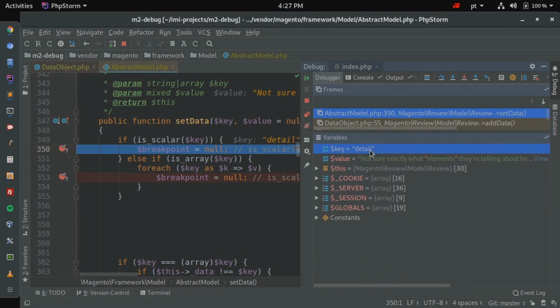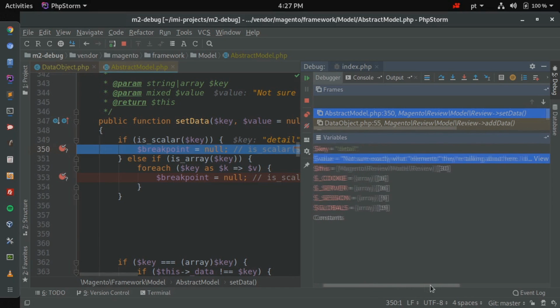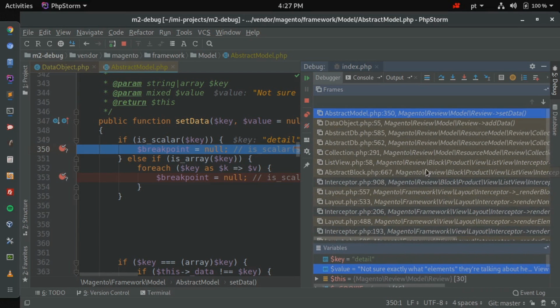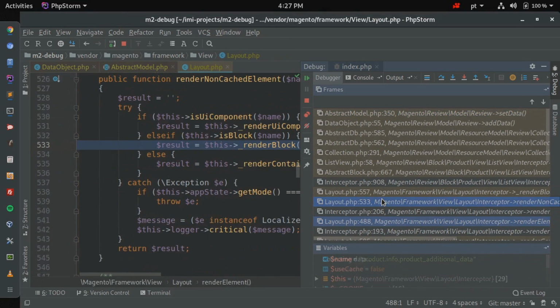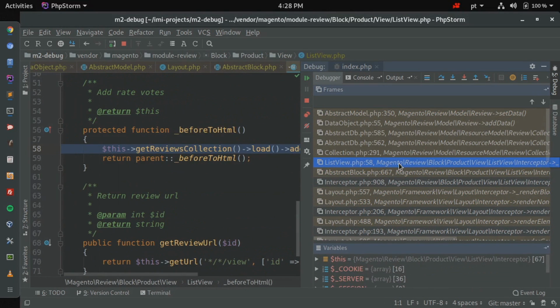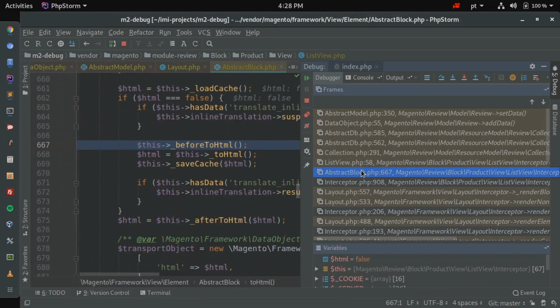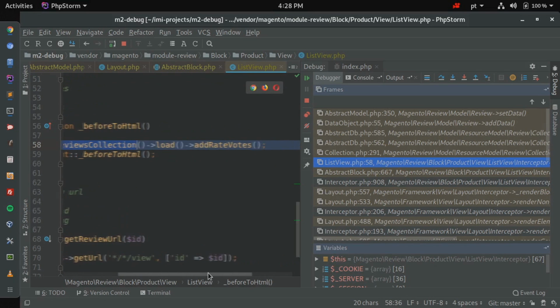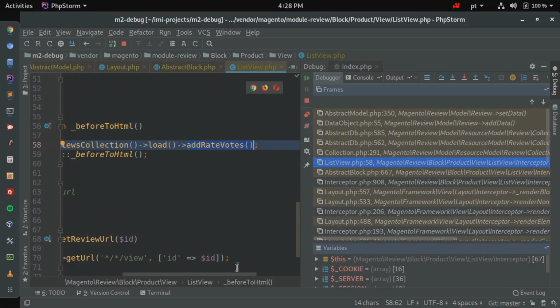Let's see. Okay, detail. Not sure exactly what elements they are talking about here exactly. But let's see where it's coming from. We have the entire Magento stack here, and then layout. Okay, list view. Cool. List view, and before to HTML there is this get review collection, right? Which is loading a collection, right? Loading and then add rate votes.